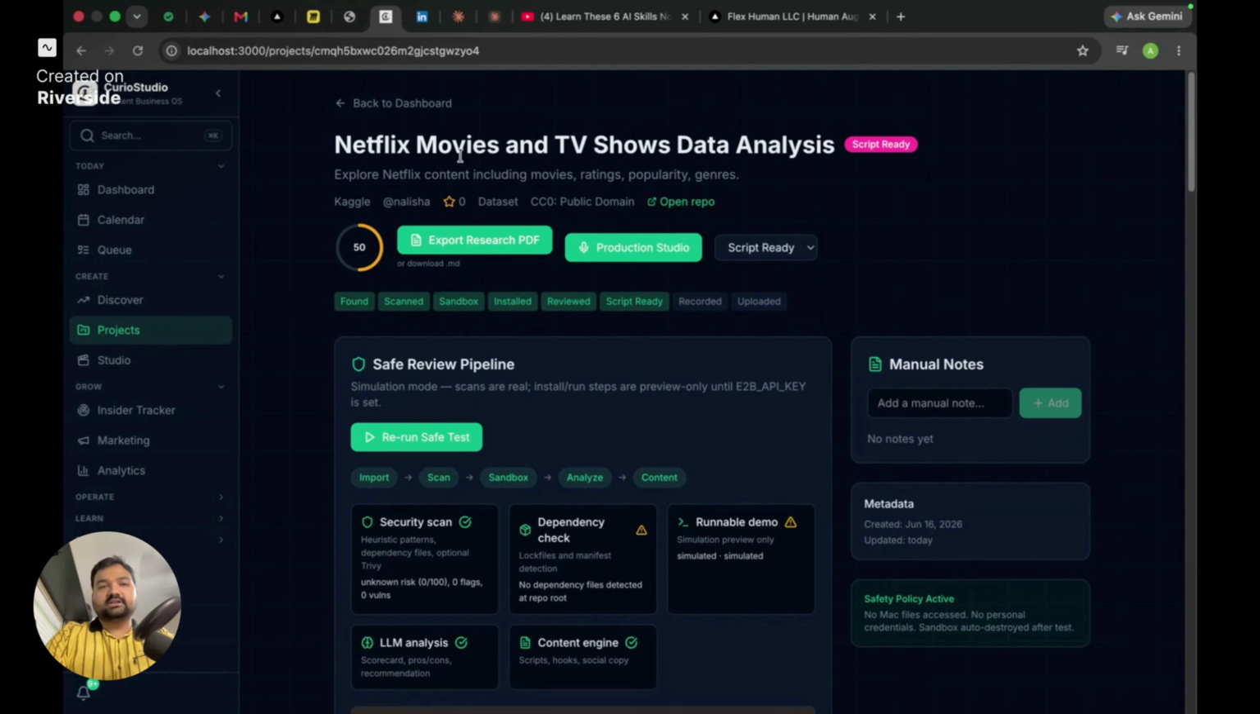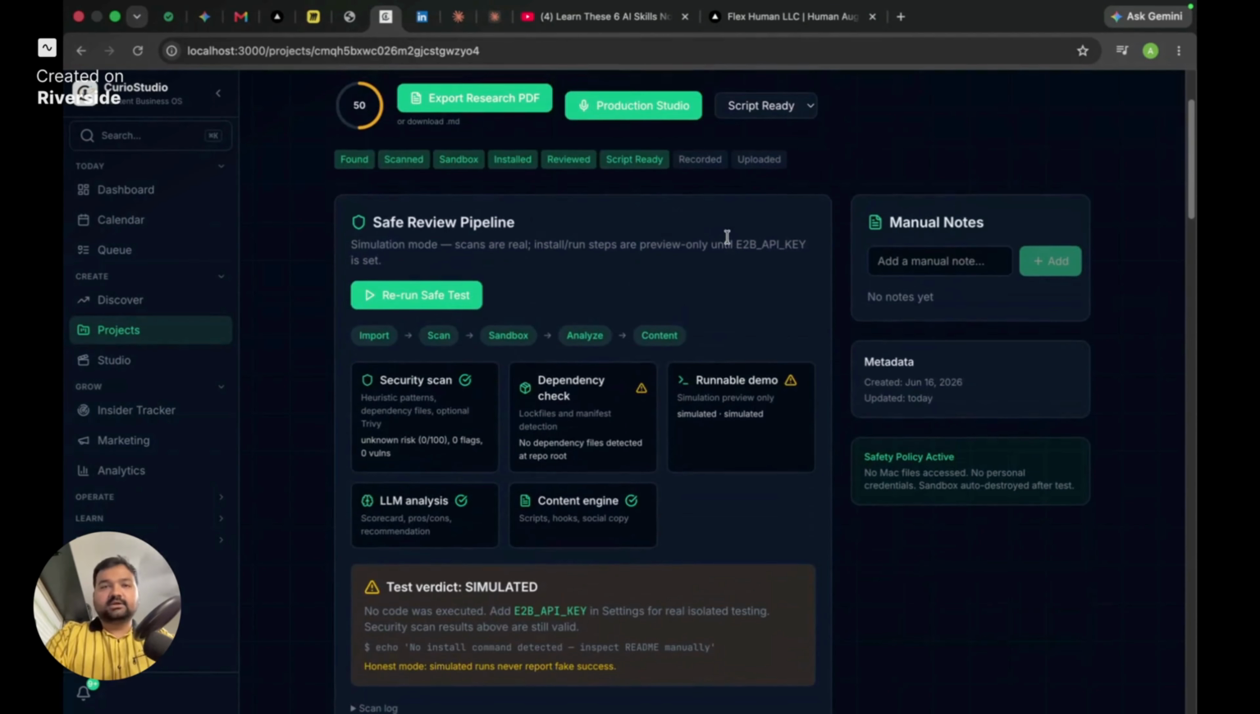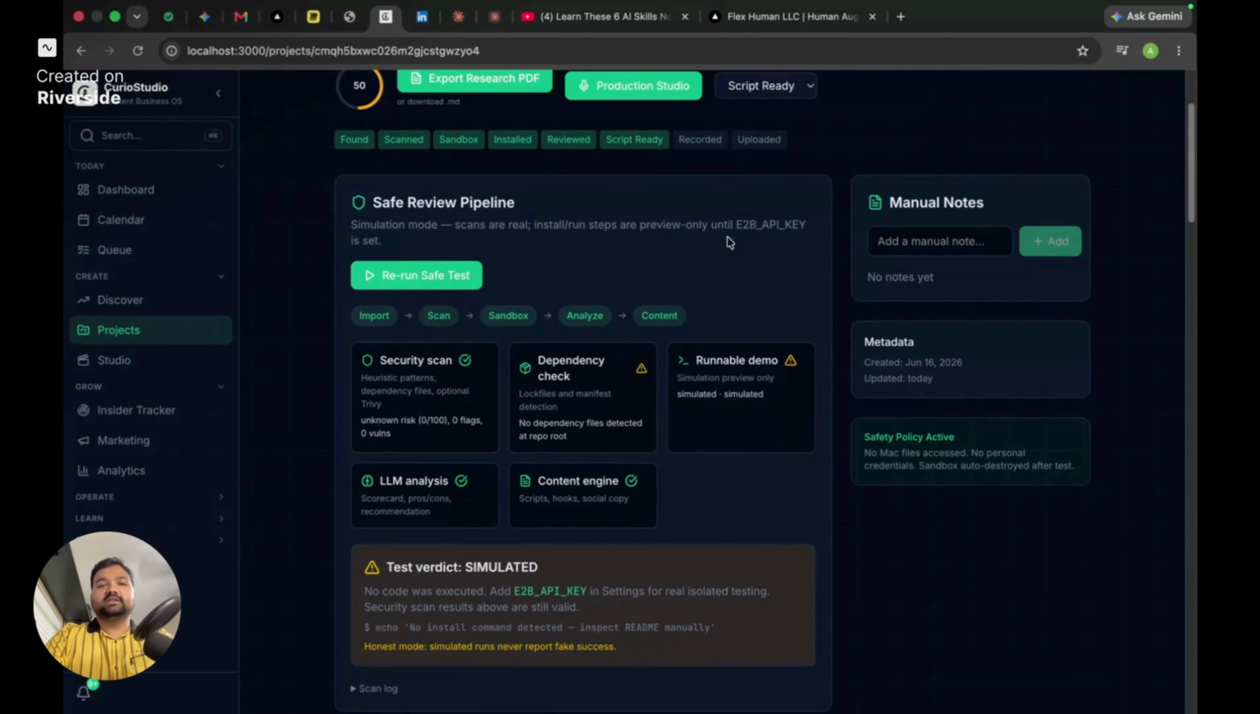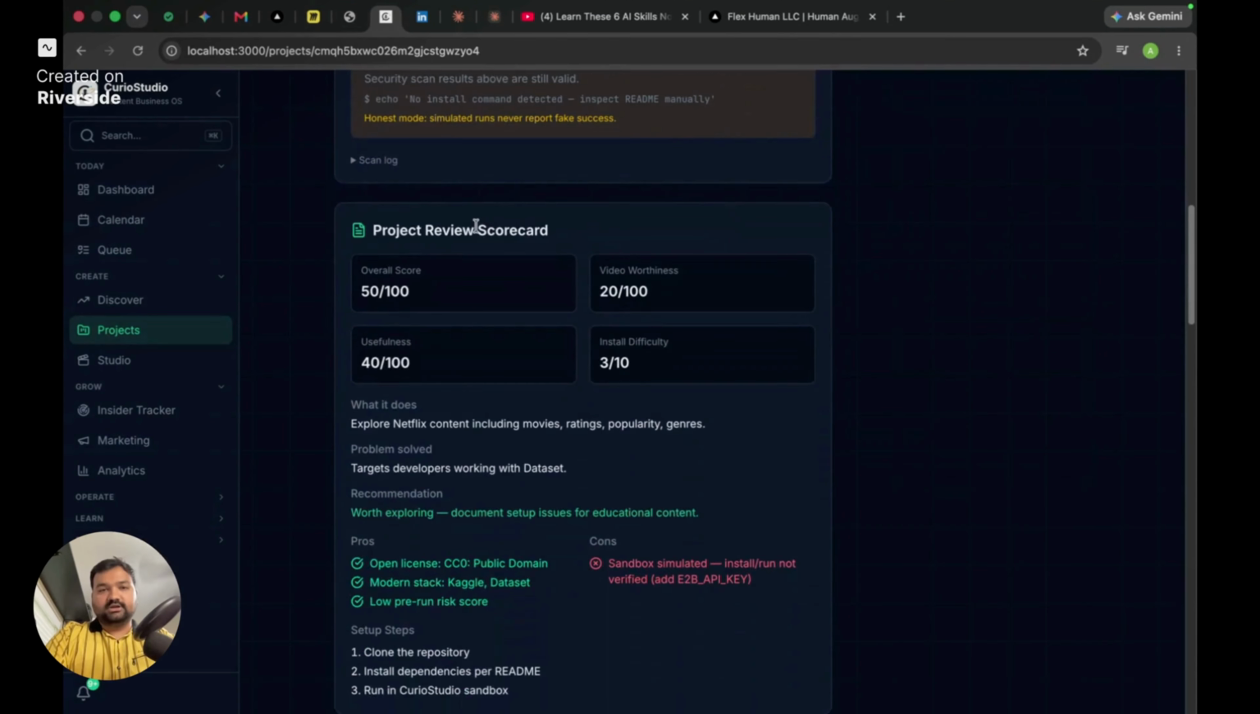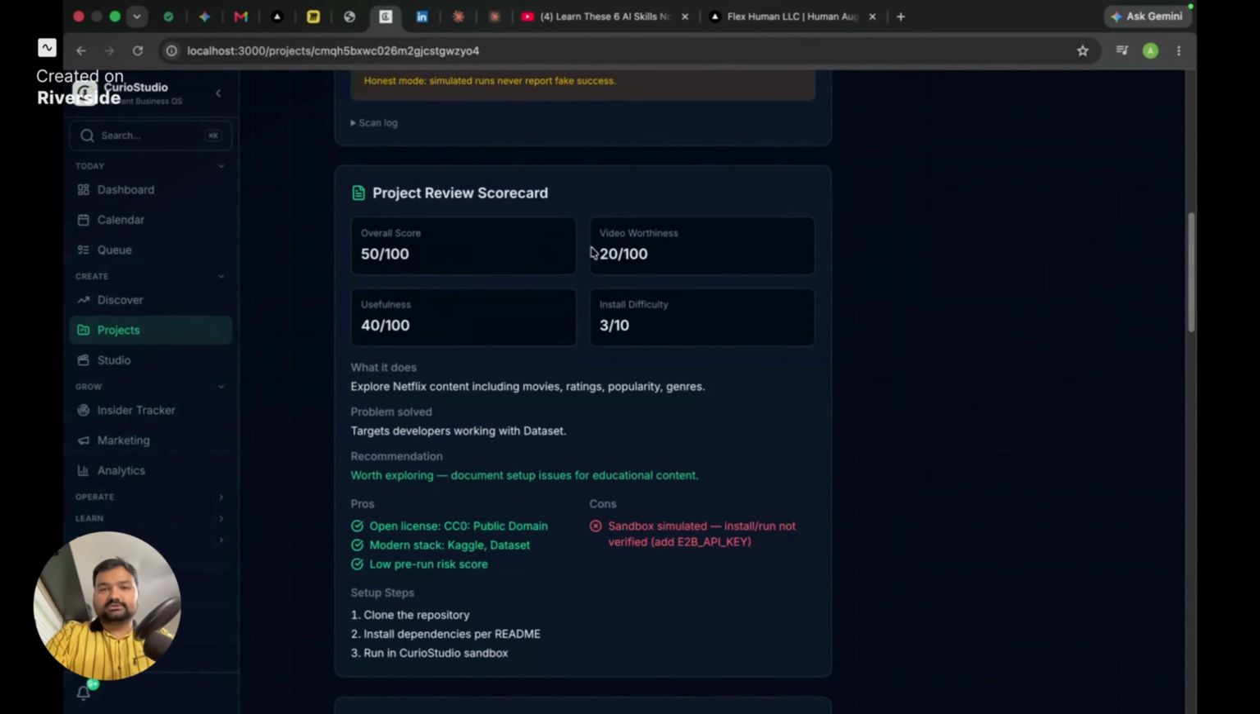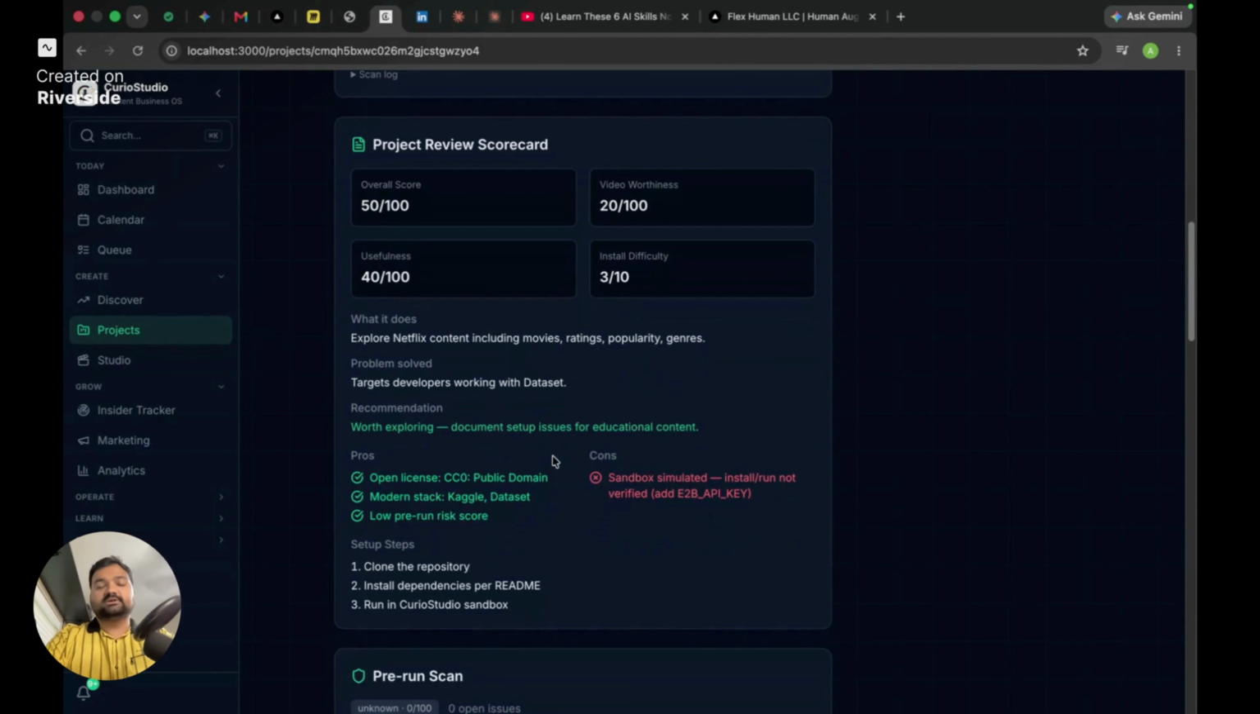And you can see over here the Netflix project, Netflix movies and TV shows data analysis. Someone did the analysis and then placed it on Kaggle. You can see that the project is overall scored for video worthiness. It will tell you all the algorithm based on your content creation as per your need.